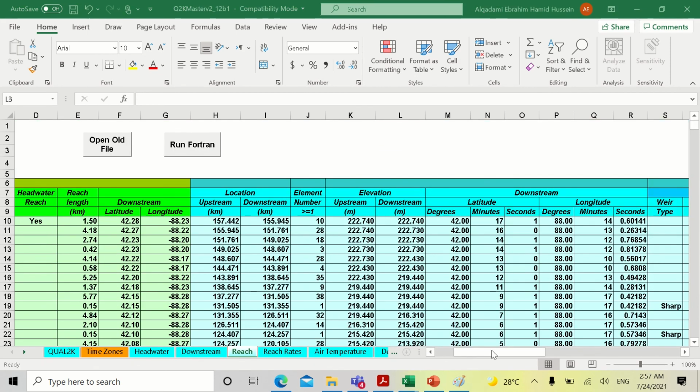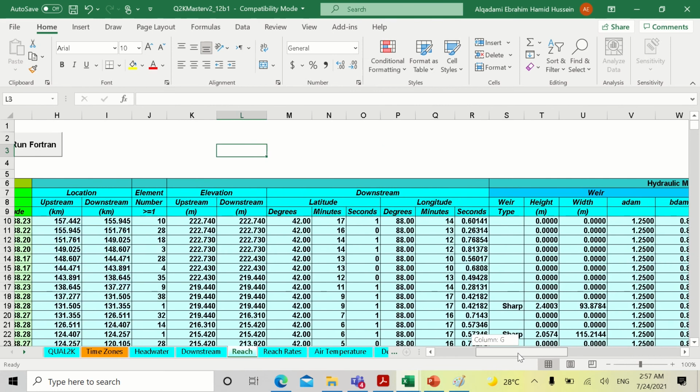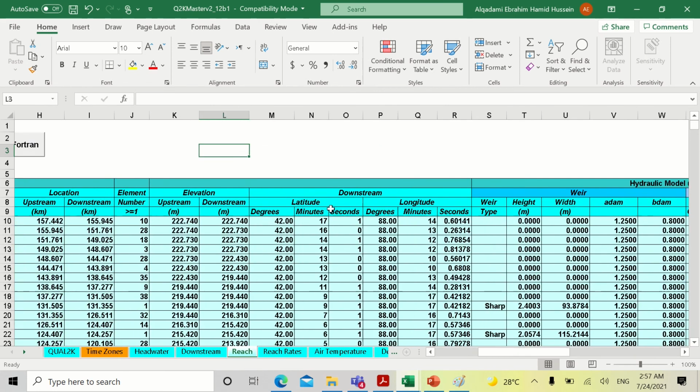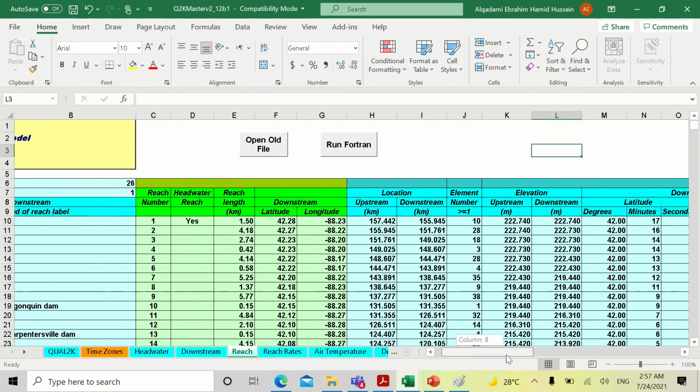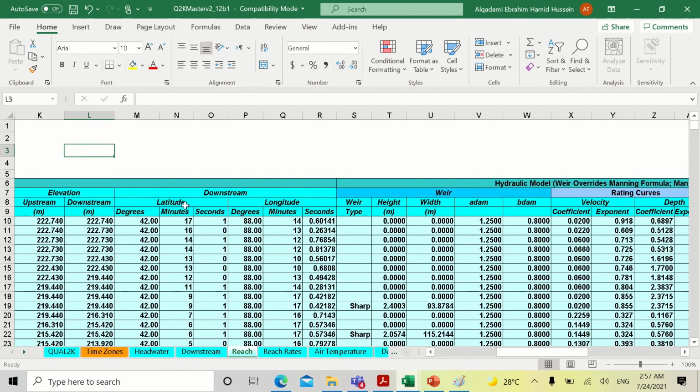And now the user must insert the downstream longitude and latitude for each and every segment, and you have to insert them in degrees, minutes, and seconds. For example, the first reach, which is located at the headwater, the mainstream headwater, you can see here that the longitude and latitude were inserted in terms of degrees, minutes, and seconds.